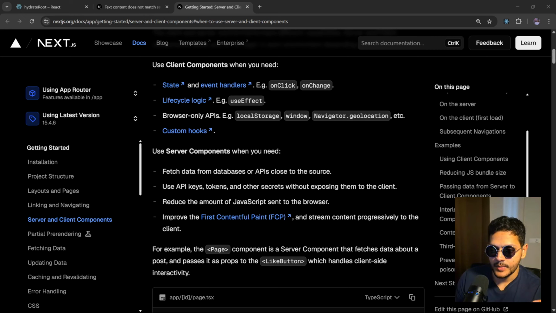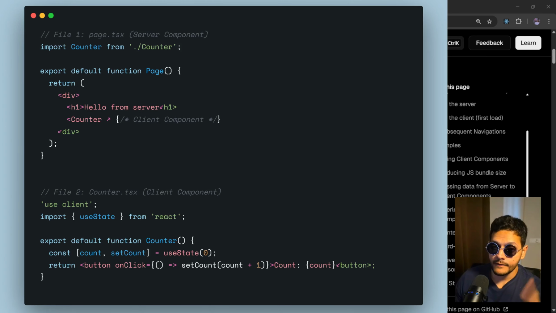So key difference between a server component and a client component is that server components are rendered on the server only. No JavaScript is sent to the browser and no hydration is required. In case of client component, it's rendered on the server and is hydrated on the browser so it can become interactive.